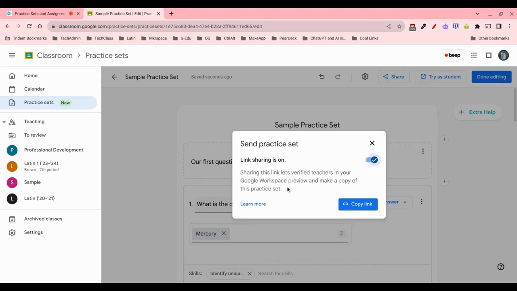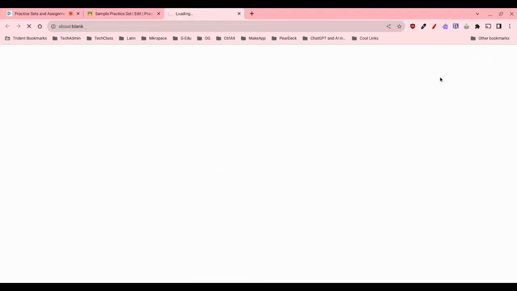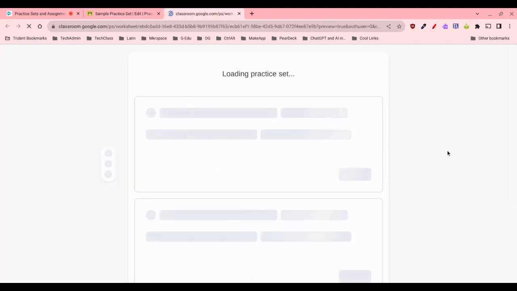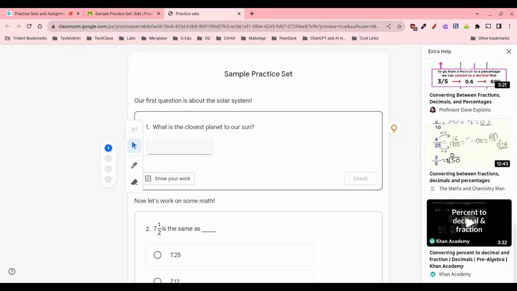I can share my practice set and send it to another teacher so they can use it in their class if I want to. And I can even click "try as student" so I can make sure that my practice set looks for the students how I want it to look. So here I am.